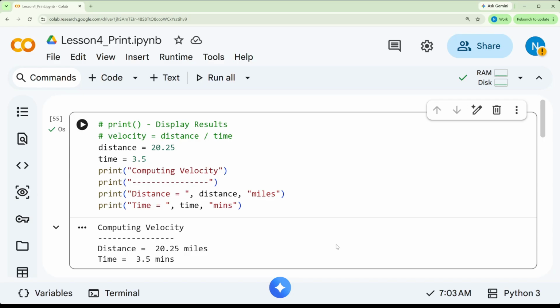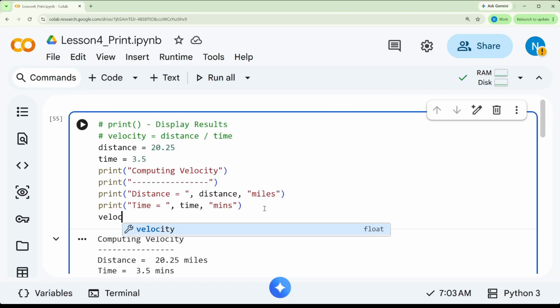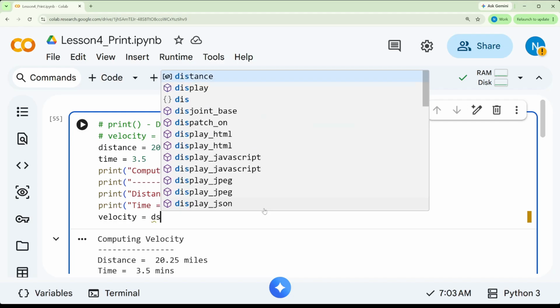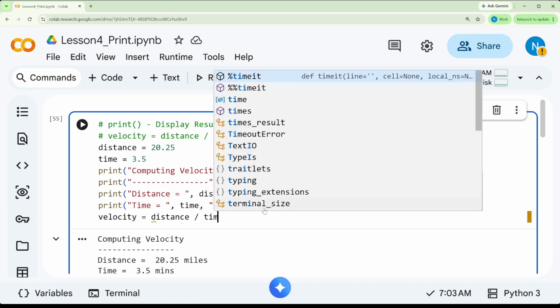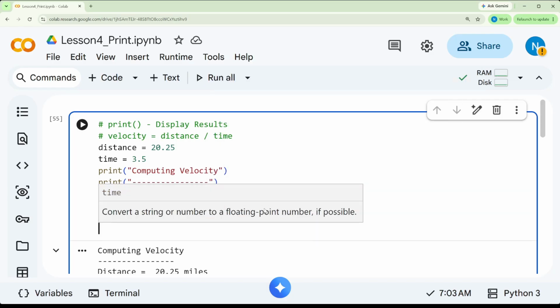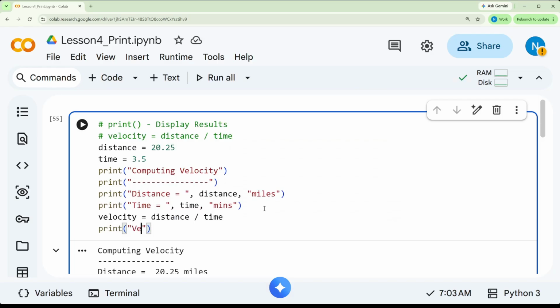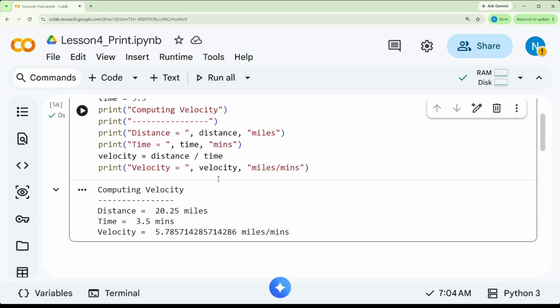Now that we have completed printing the statement and the two variables, we're going to compute our velocity by using the division operator that we learned in lesson number 3, where velocity is equal to distance divided by time, and we are going to print velocity. The units are miles per minute. Let's print. Perfect.